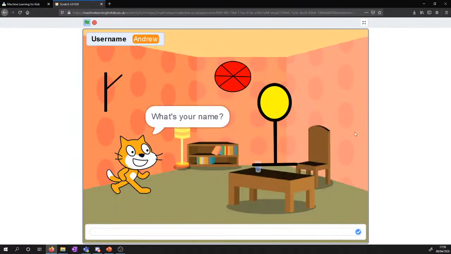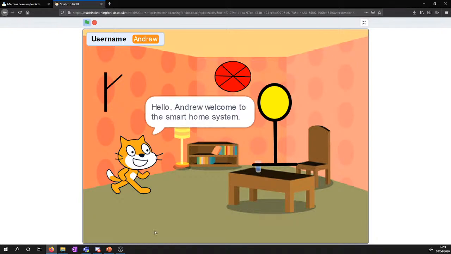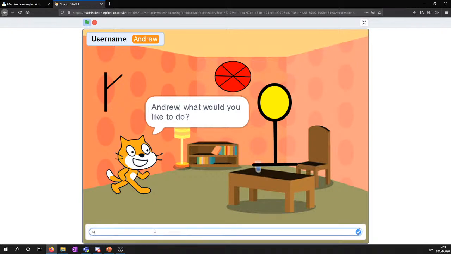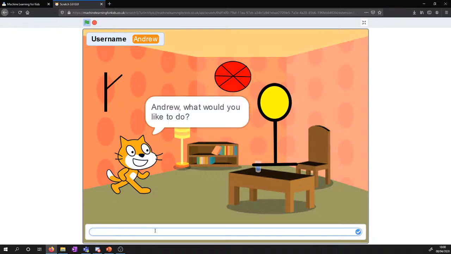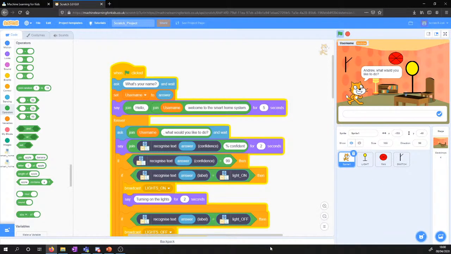So let's try that. I'm going to try and make it not work. Turn the lights off. So 87% confident, so it shouldn't do anything. Does that make sense?